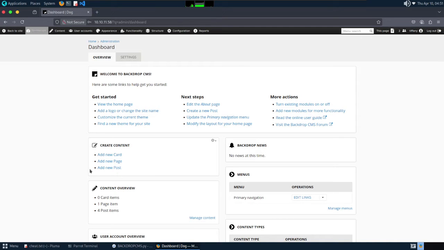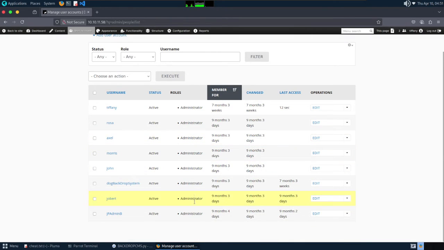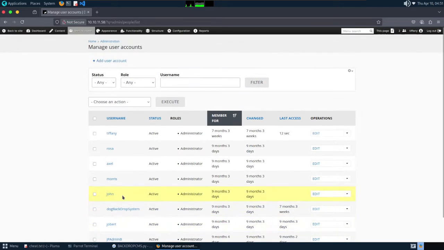Here you can actually play around. There is some useful content here. So let's say first you are Tiffany and you are an administrator. Okay, looks like everybody is an administrator. Actually, the SSH port was open, so you can actually do SSH as Tiffany at dog.htb.